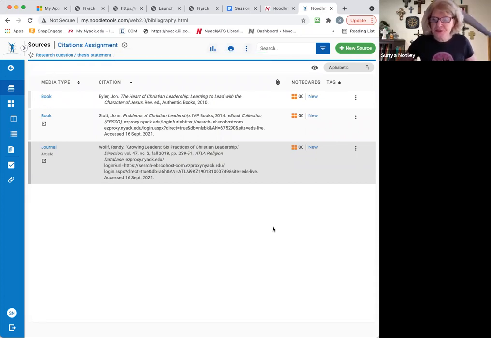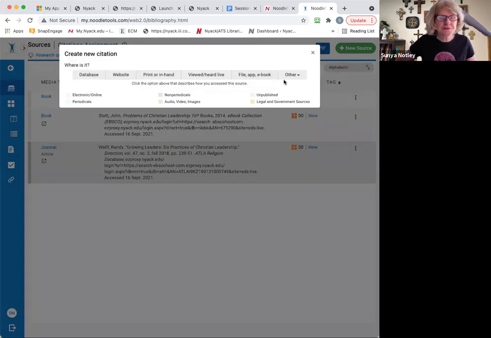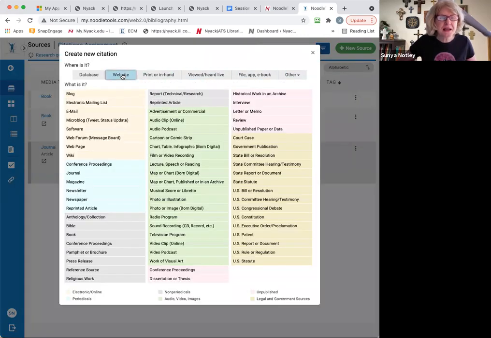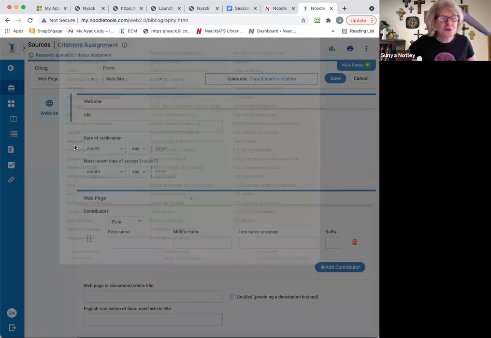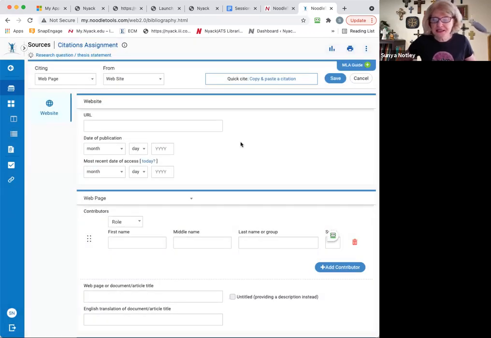The last resource is a web page, and it's found on a website. And what is it? A web page. Click New Source, Website, go to Web Page for what is it? And now we're set to go. The first thing it asks is the URL. And again, this information is provided on your assignment sheet.